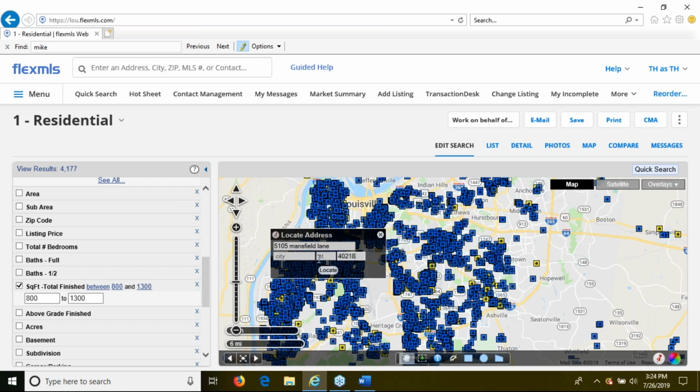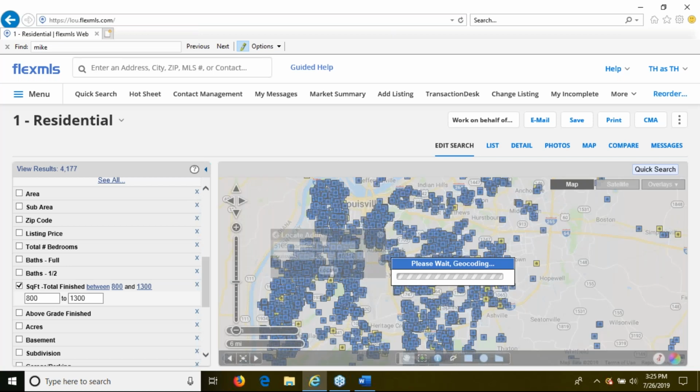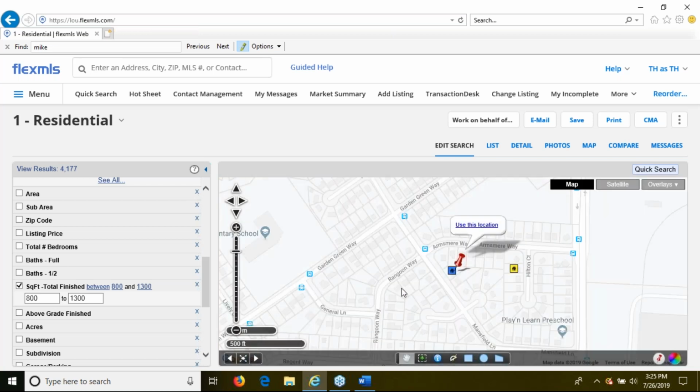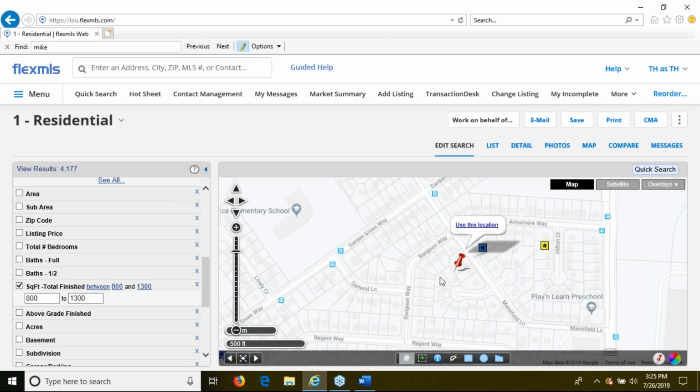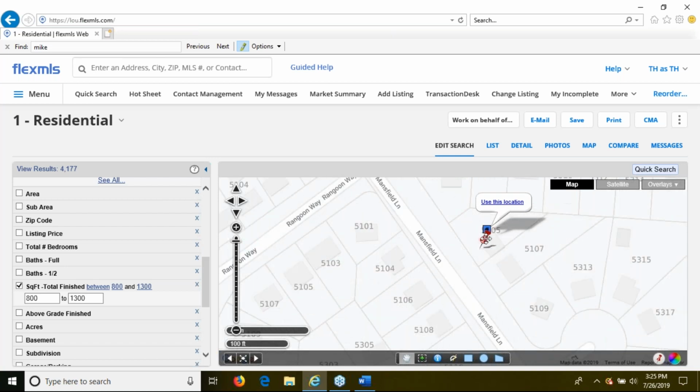Just type in my address. You can type in also the city. There we go. Okay, this will be a good one because we have houses within the area. So that pin should actually be right there.